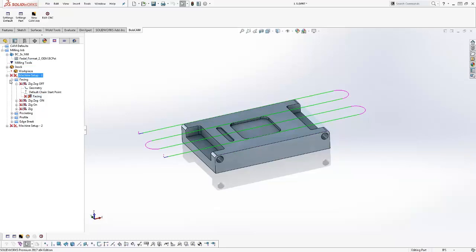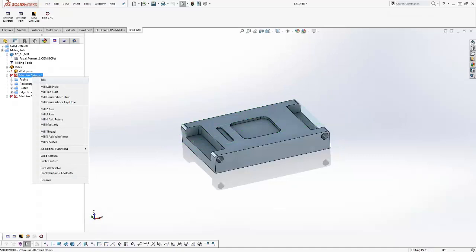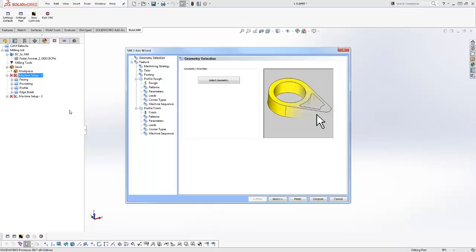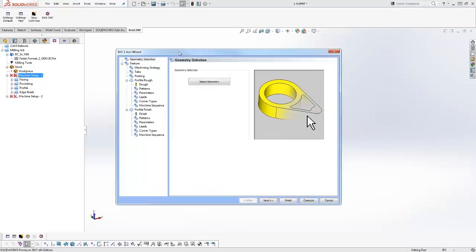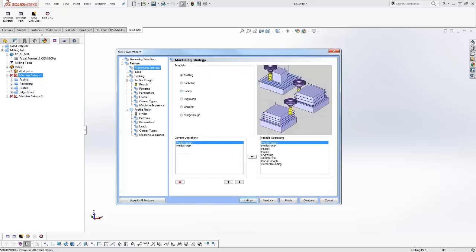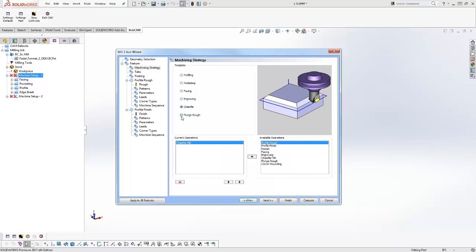If we look at this, we're going to come in here, mill 2-axis. We're going to start this wizard here. We'll select what it is that we want to machine, and then we're going to choose our machining strategy, whether it's a profile, a pocket, facing, engraving, chamfering, or plunge roughing. These are all of your 2-axis machining features.